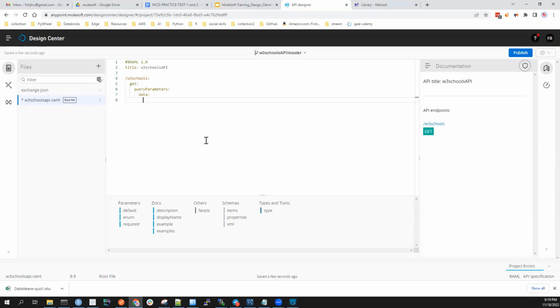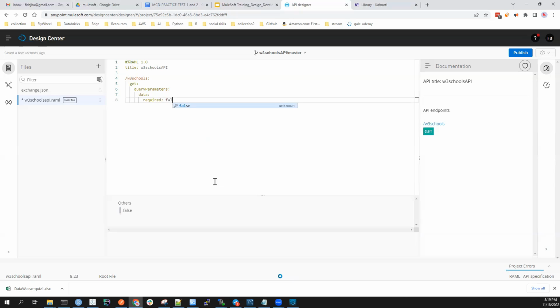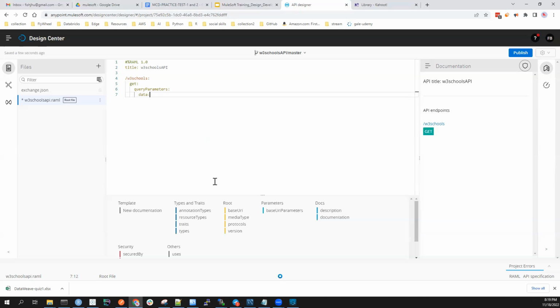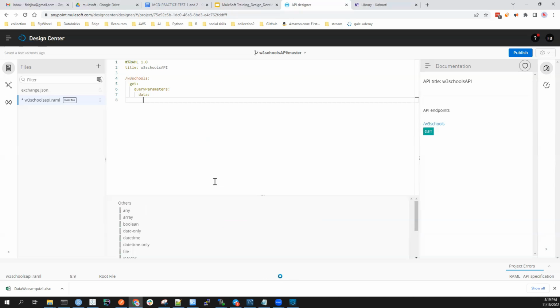relevant to query parameters. One of them is, is it required or not? By default, query parameters, if we put them here, are required, but we can make them optional by adding required false. If I do this, now it will be false. But if I exclude this, by default, it will be required. And since in our case, our requirement is to return a specific data set, the query parameter is required. So I can either put it or not. Just to remind us, let's put it. So when I say required, these are the options here. I have true.